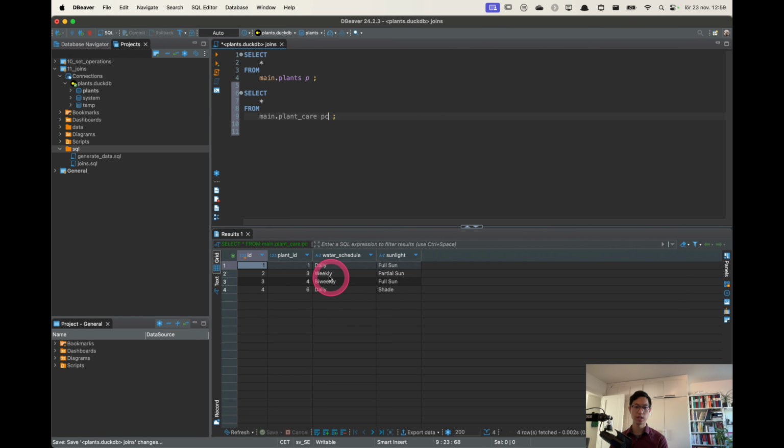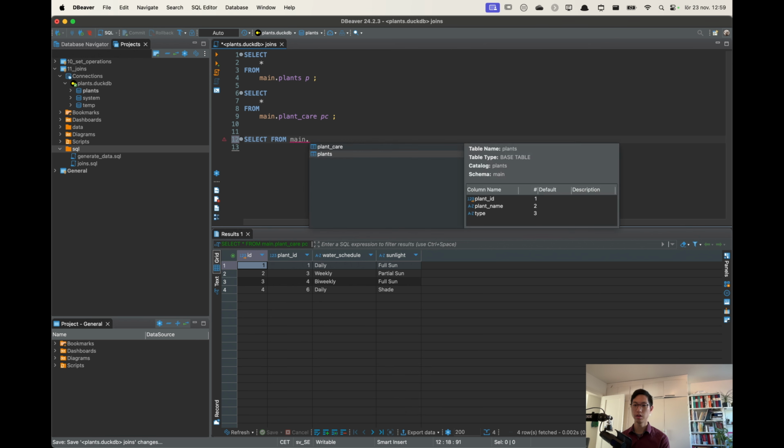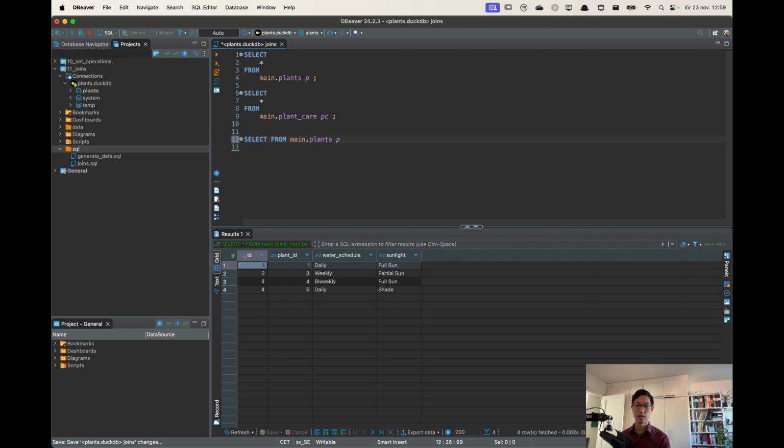Run this one, and we can see, yes, similarly. This is also the same as in the theory. If you watched the theory lecture before, you recognize these tables. Okay, so now we have plants and plant care. Let's do a join here. So select from main.plants. Let's start with this. Select star like this.